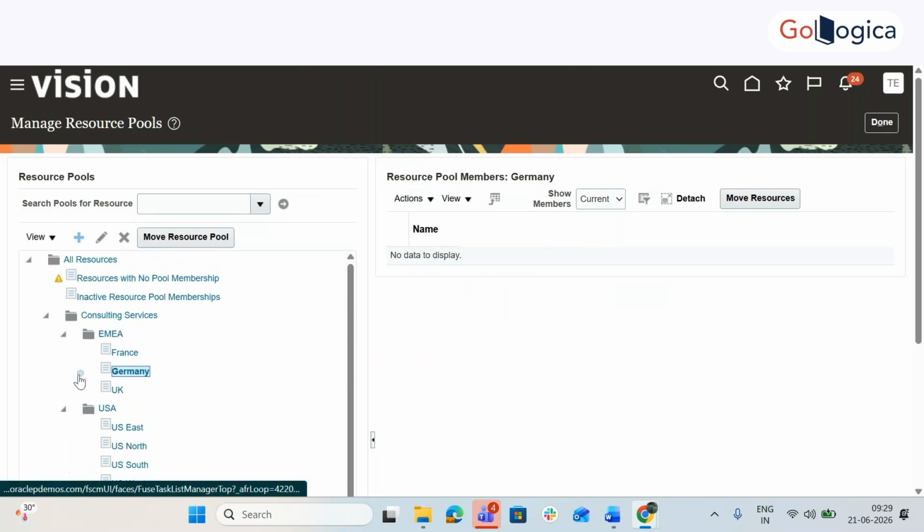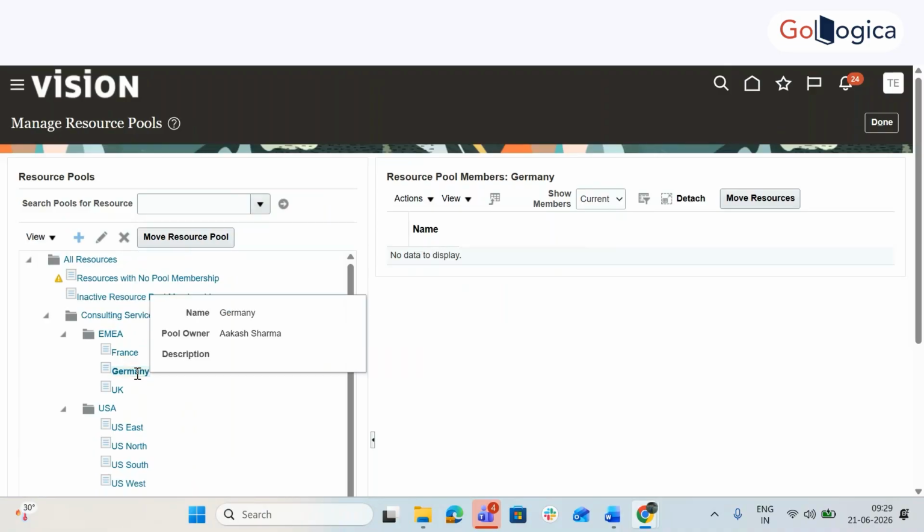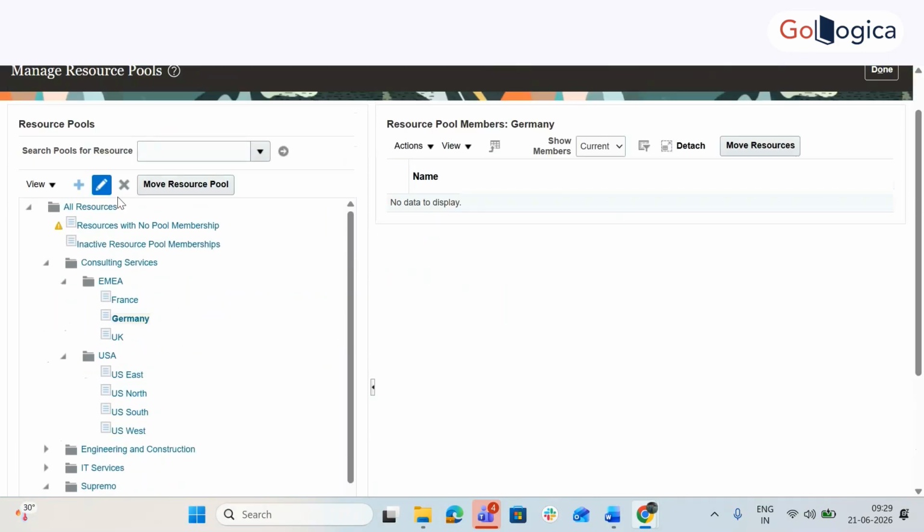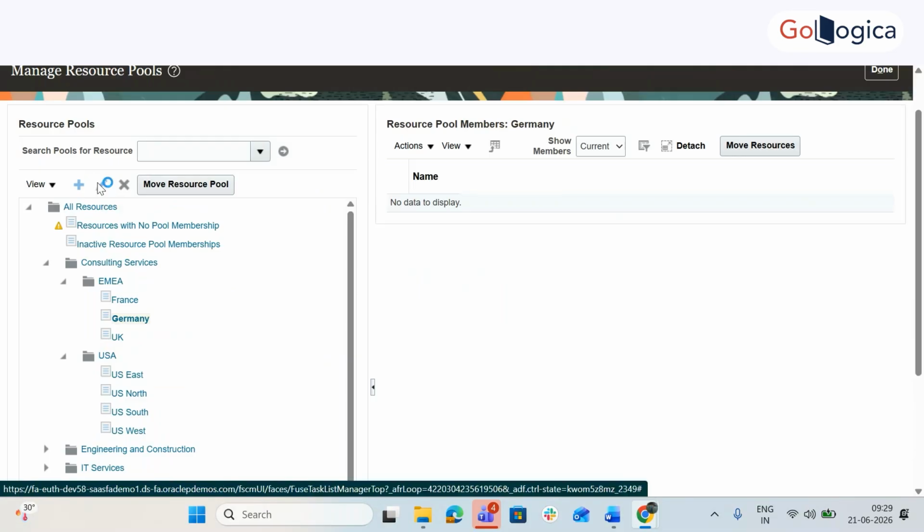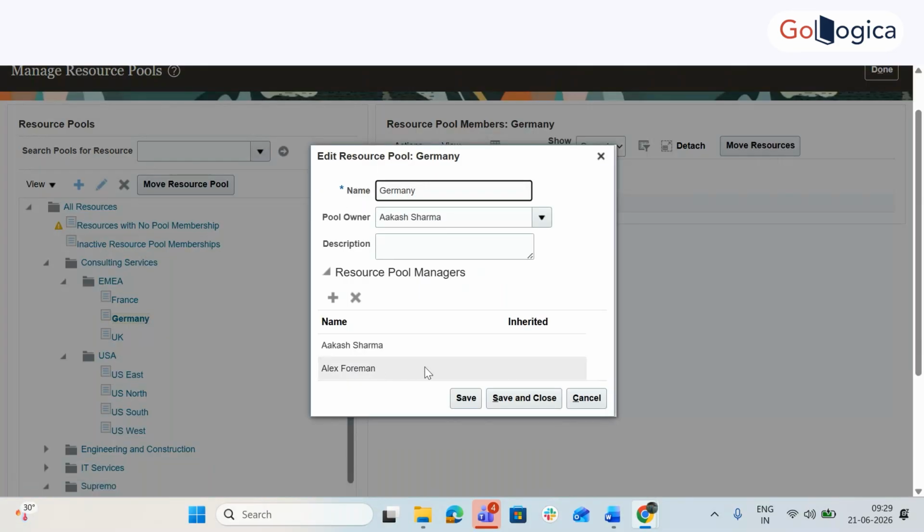Let's click on this. Pool owner is Akash Sharma. There is a pool manager also. You can edit this. The pool manager can be additional people, any number of people. Pool owner, pool managers, we have two things here: Akash Sharma and Alex Foreman. Let's click on this.